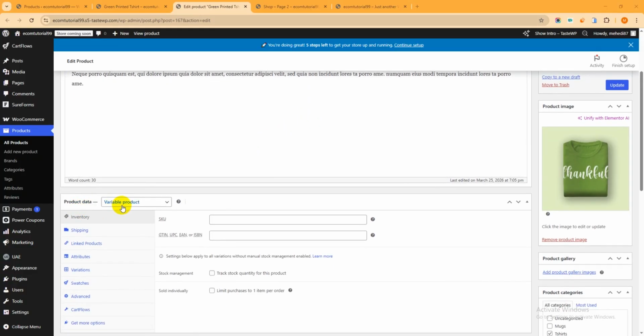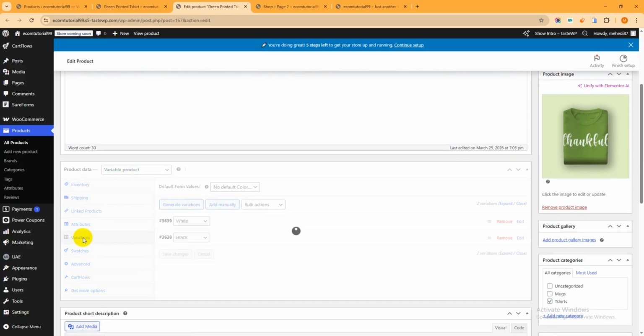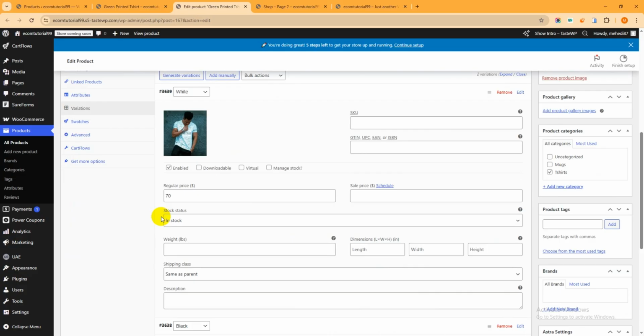Previously it was a simple product. Now you can see it shows variable product. Now you have to navigate to the Variations tab. This is the variation, white, then the black. I want to set out of stock for this attribute, white. So click here and scroll down and you can see stock status, In stock.